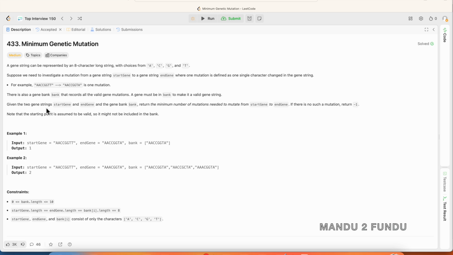So we are given two gene strings, start gene and end gene, and the gene bank, and we have to return the minimum number of mutations needed to mutate from start gene to the end gene. If there is no such mutation, then we have to return -1. The starting point is assumed to be valid, so it might not be included in the bank.